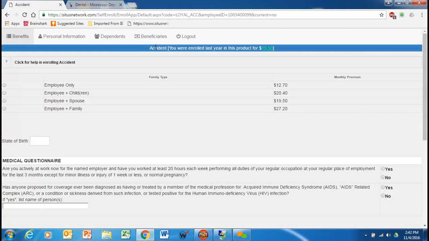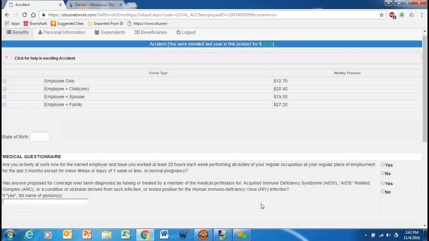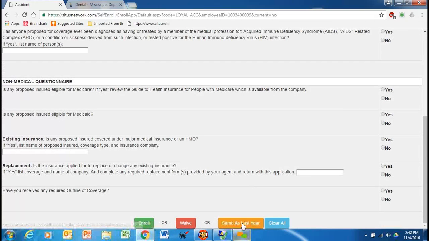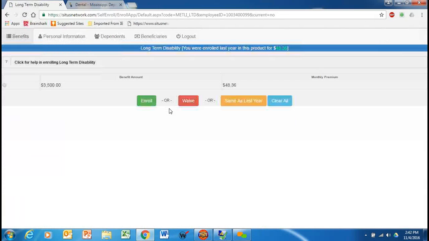Next, you've got your accident coverage, which is available to you. And you can see the cost for the accident. And we'll just go right through the same way. We'll keep it same as last year. It'll take you to your long-term disability. And if you've already made an election, right here is where it would show you what you have.